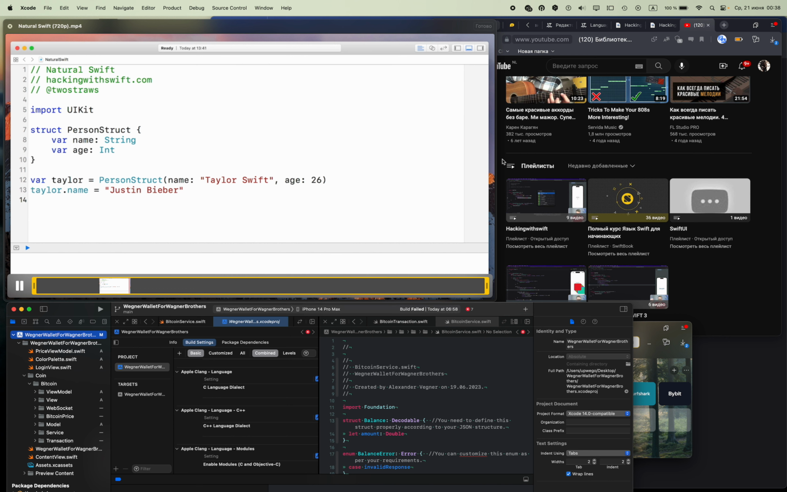If you change just one line of code, it will be let Taylor equals, and with just one line of code it won't even compile.